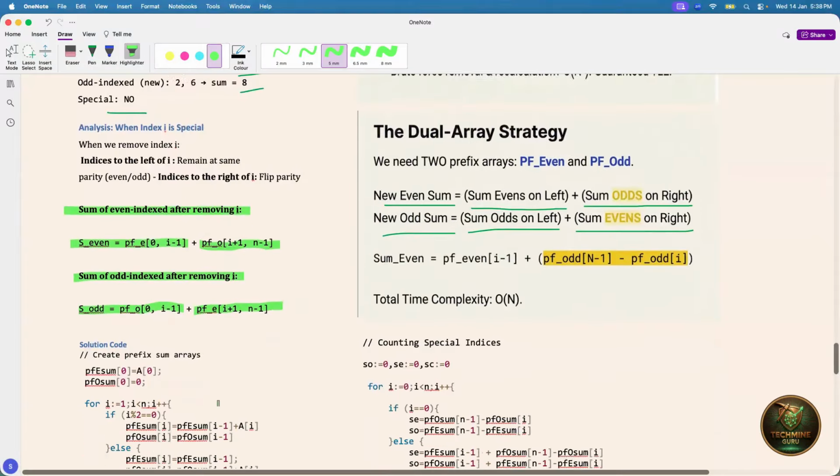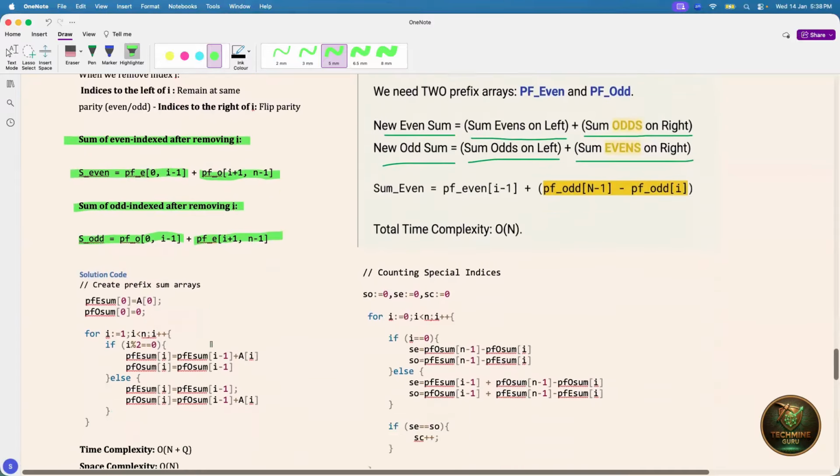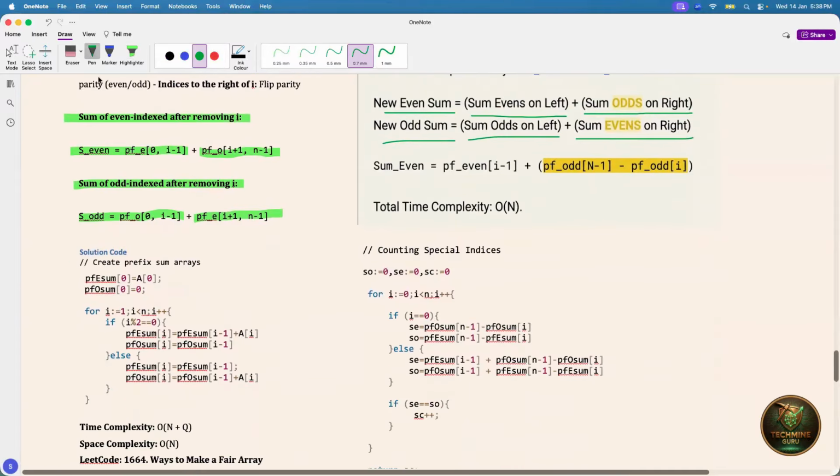So let's use the above two formulas in our code. In this part, we have generally tried to create the prefix sum array. So prefix even sum of 0, we have initialized with A of 0, and prefix odd sum of 0, we have initialized with 0. Since array index starts from 0, prefix odd sum of the 0th element will always be 0.